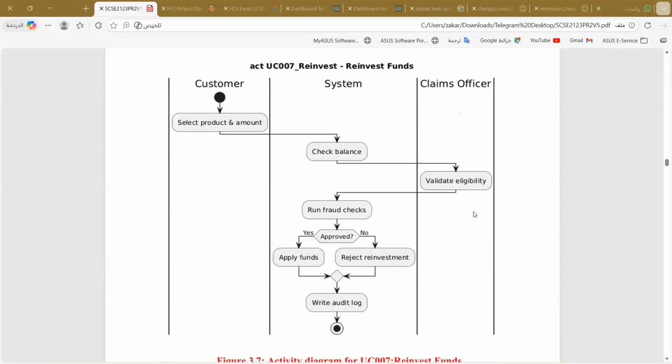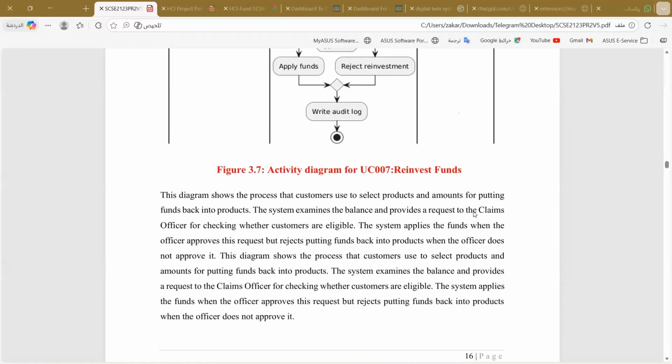Okay, then we go to reinvest. Reinvest actually has three participants: customer, system, and claim officer. The customer selects the product and amount. The system checks the balance, and the claim officer validates eligibility. If eligible, the system will run fraud checks. If approved, apply the funds. If not, they will reject the reinvestment. The system will write the audit log.